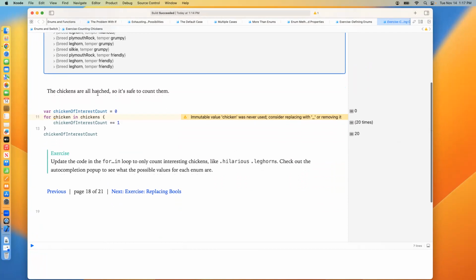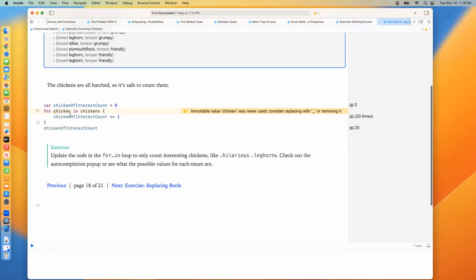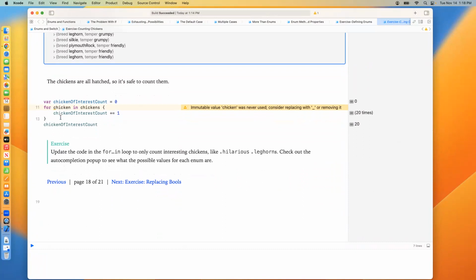All right, so it says the chickens are all hatched, so it's safe to count them. And we can do that really pretty simply. So we set up a variable for the count, set it to 0. Then we run a for loop that loops through the array structure, reads in each chicken, and for each one that it cycles through, it adds 1 to the counter, and then we output it, and you can see the output is 20, which it should be, right?